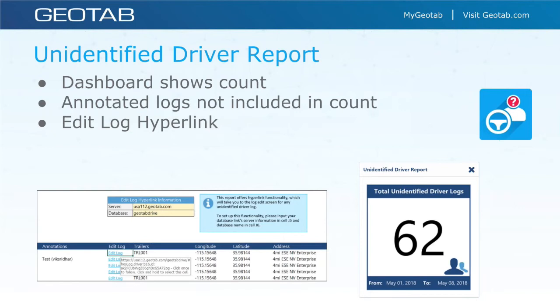A new feature that we have in some of these reports is the ability to link the report back to the log in the database. So you can see there is a little bit of setup that is required. And I'm looking at this graphic at the bottom where it says server usa112.geotab.com, database Geotab drive. So what you would do is you would enter in your server, and that's found in the URL of your database.